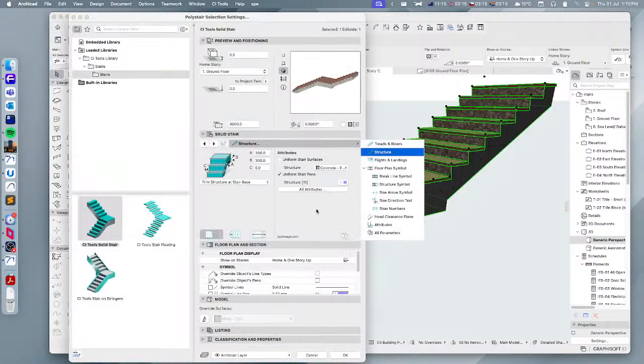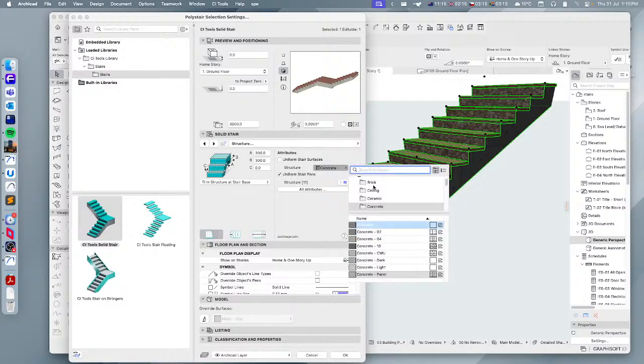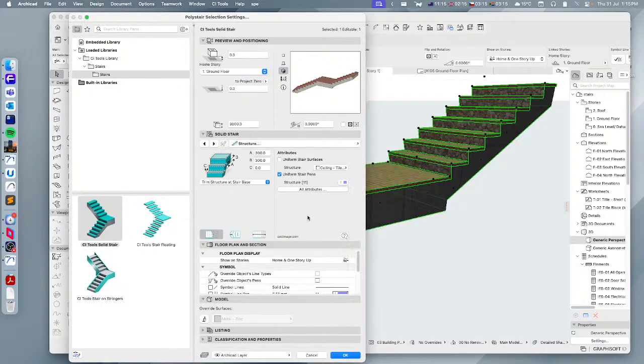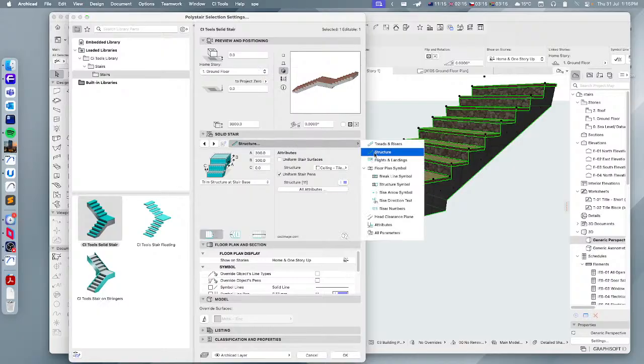Then we can go through to structure and we can control the structure here. So we could change this one to be short ceiling tiles. We can choose how we want the structure to be set out as well. So this is the depth underneath the structure on the flights and landings, and also the inset on the edges if you want to have one of those.